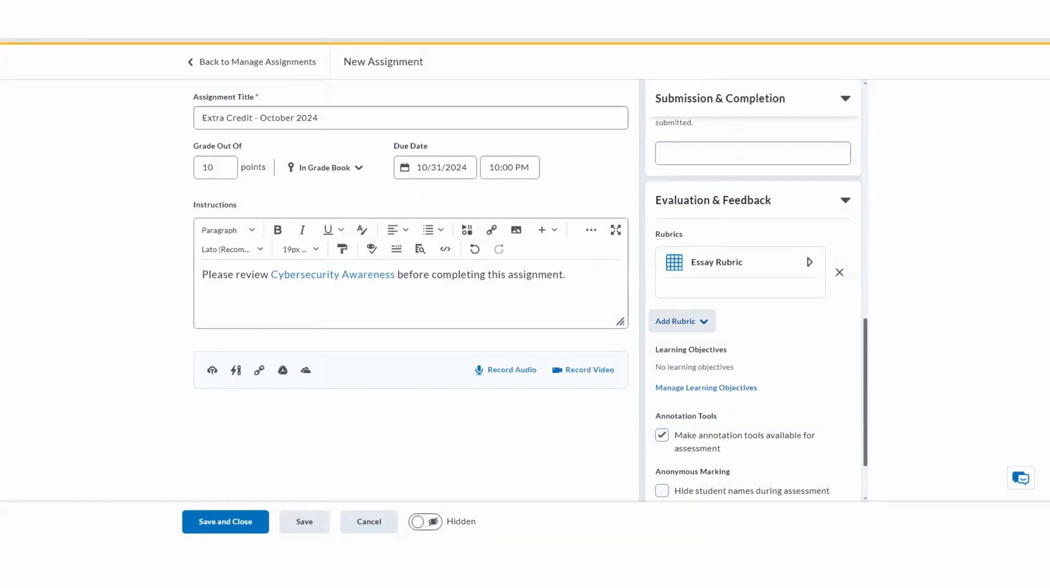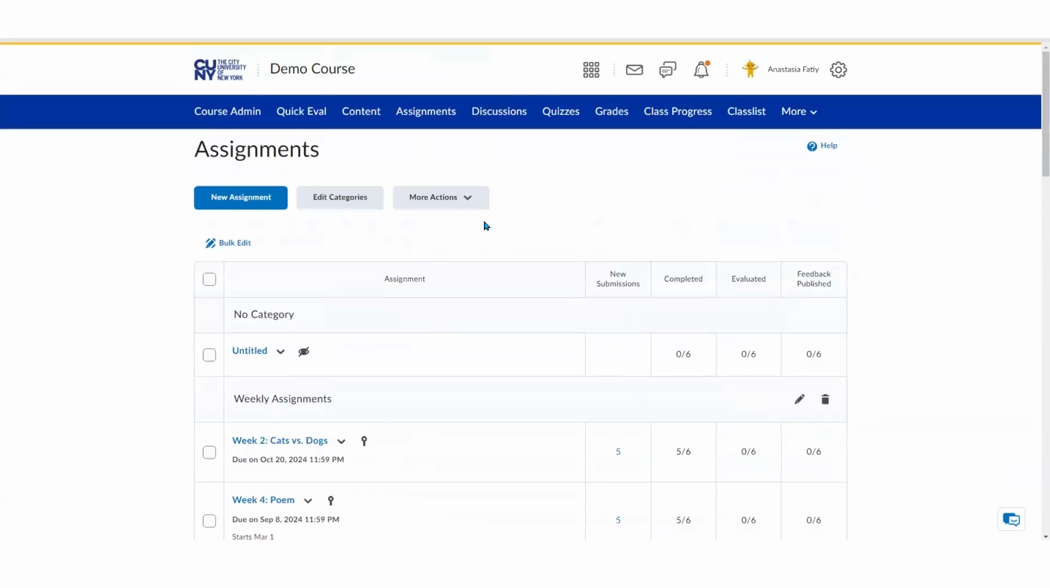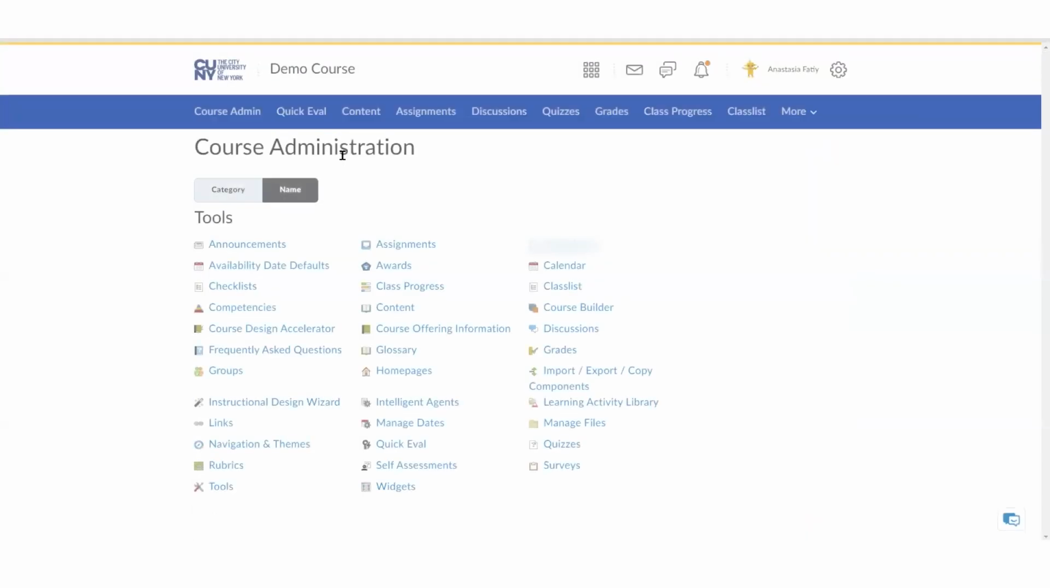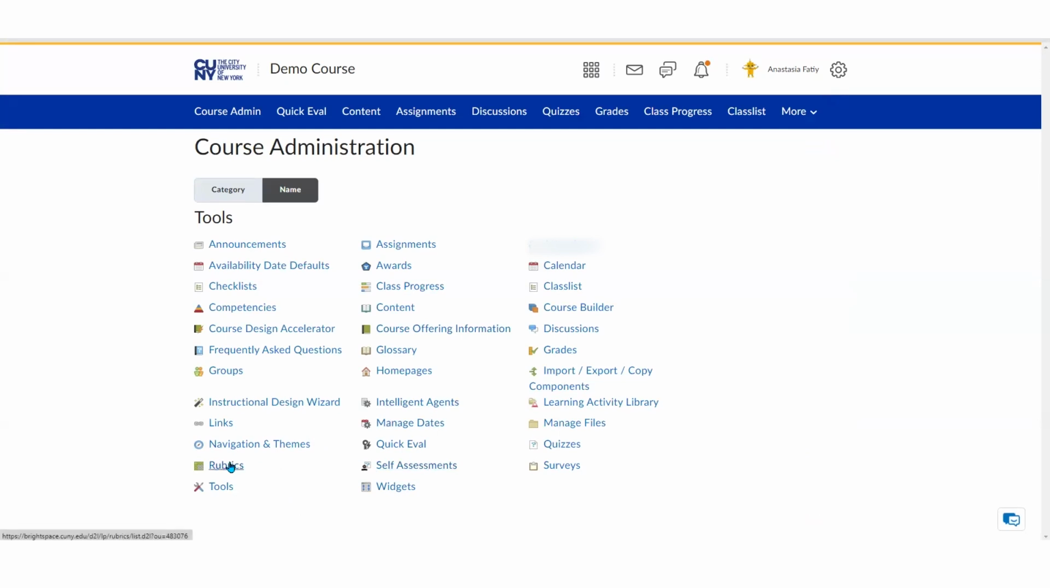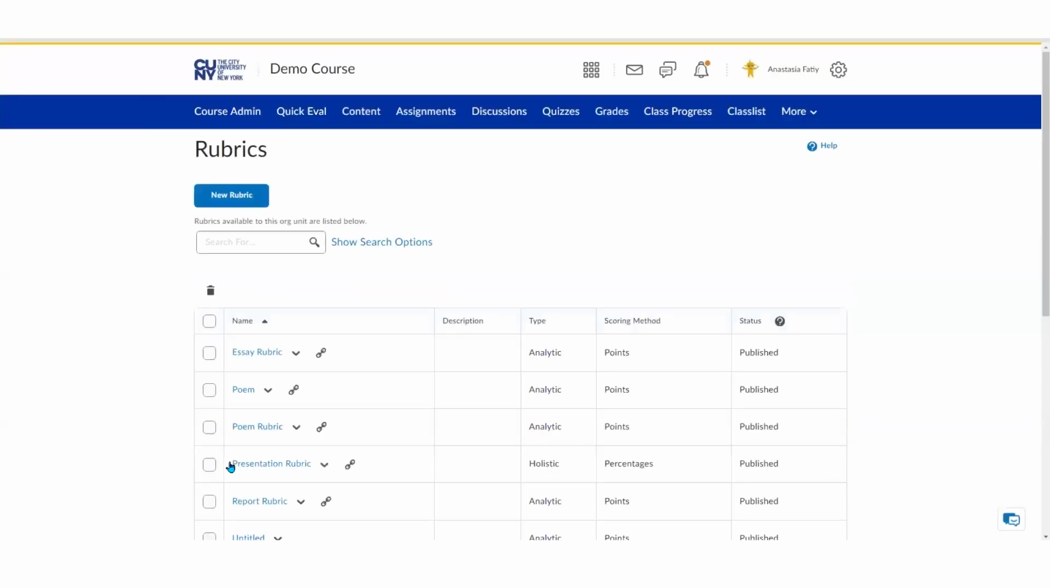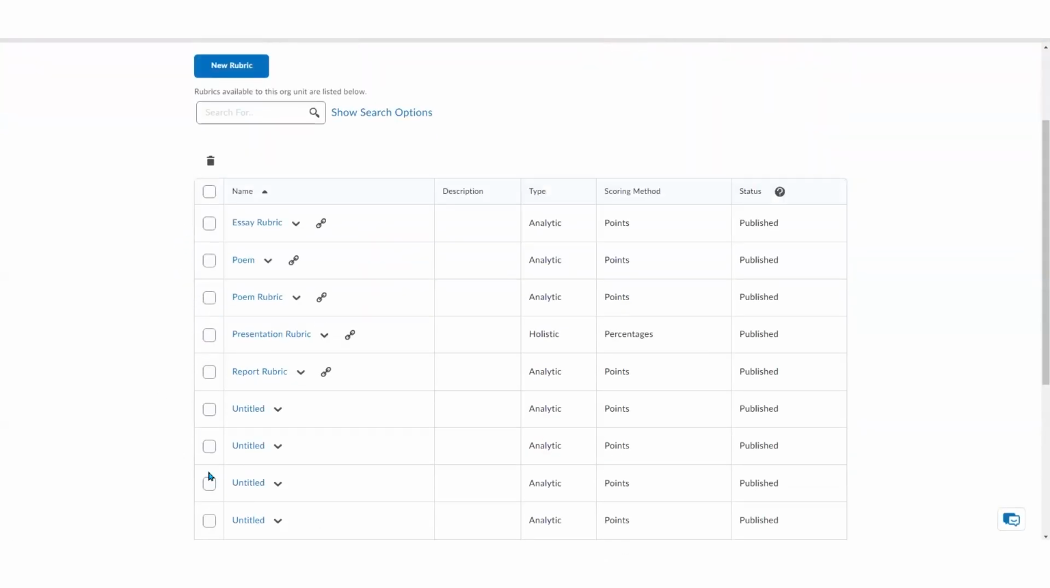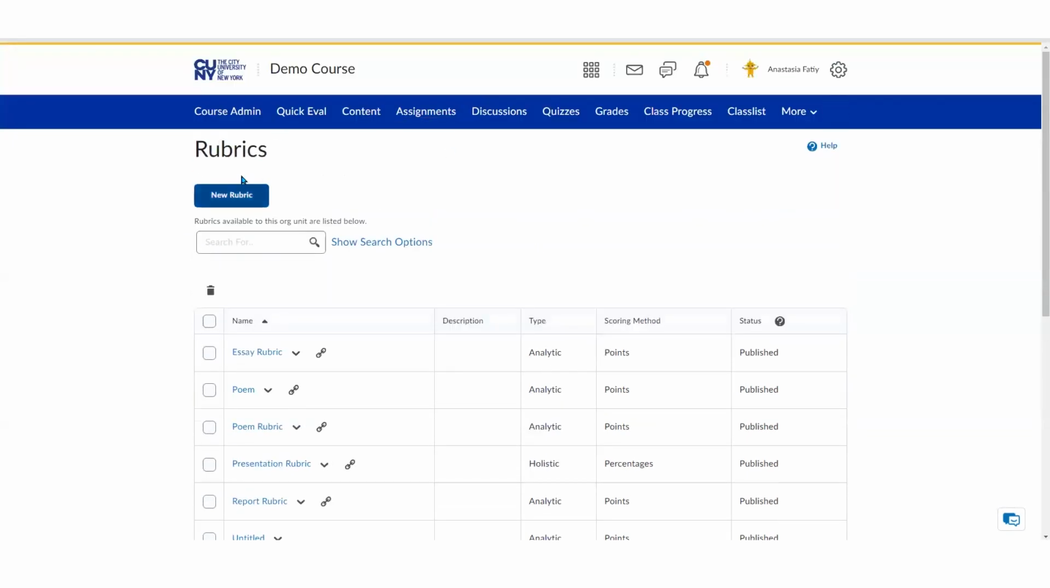I want to take a second to show you where the rubrics tool is located. So you can create a new rubric right from the assignment area, but if you want to manage your rubrics, there is a rubrics tool that you can access through the course admin area. Under rubrics. And here you can see all of the different rubrics you have as part of your course, the type of rubric it is, the scoring method, whether it's in draft mode or published, and you can also create new rubrics from here as well.